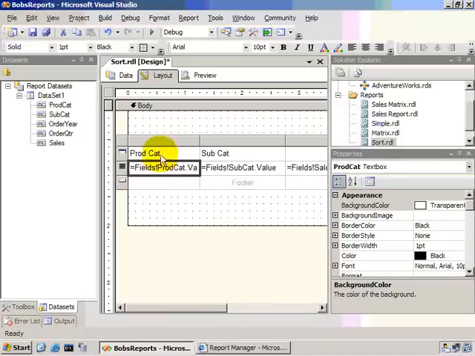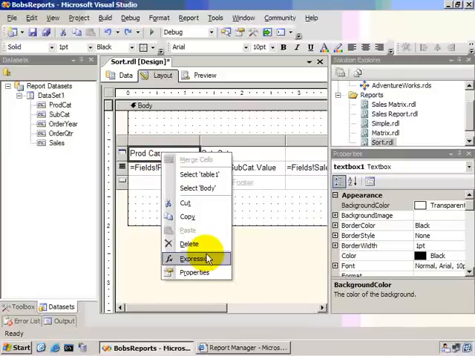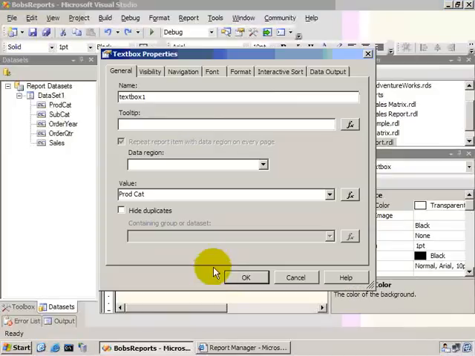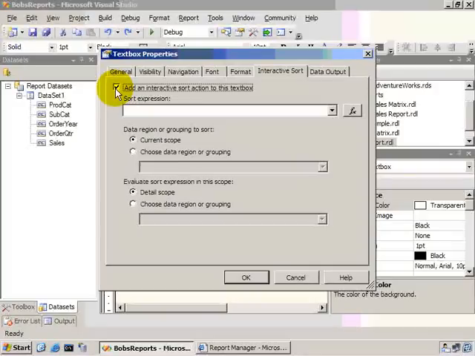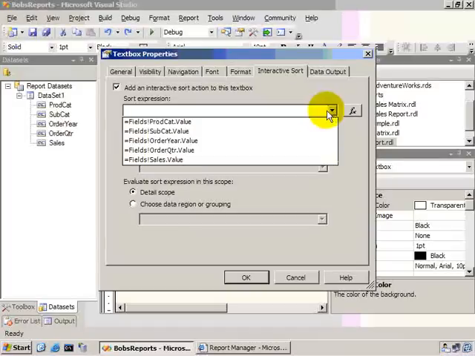category. So what I'll do is go into this text field for the header, and I'm going to right click inside here and select Properties. Go to the Interactive Sort tab on the text box properties and click Add an Interactive Sort action to this text box, and I'll want to select a sort expression. I'm going to select that we're going to sort by the product category value.